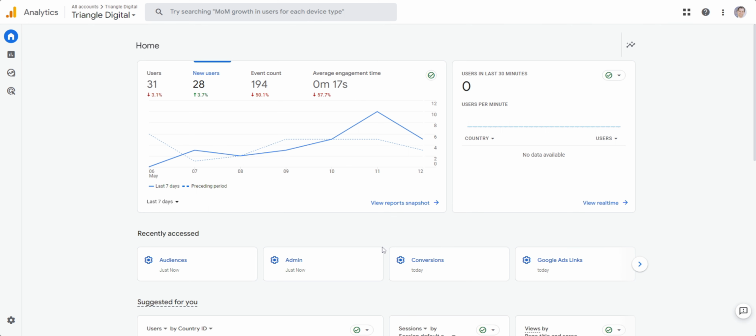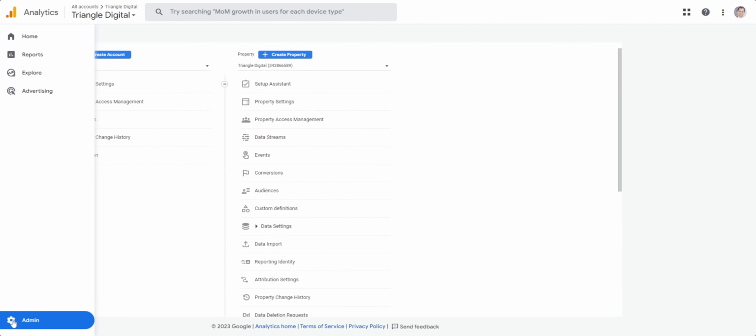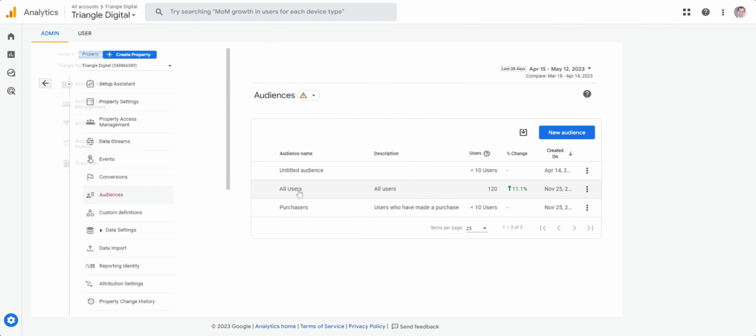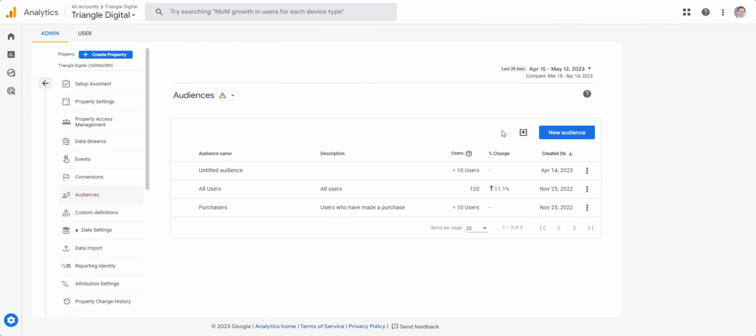So this is the homepage of GA4 right here. Let's go over to the admin section and create an audience. Here's the admin section. This is the account column. This is the property column. Let's click on audiences in the property column. Click on this blue button here, create a new audience.